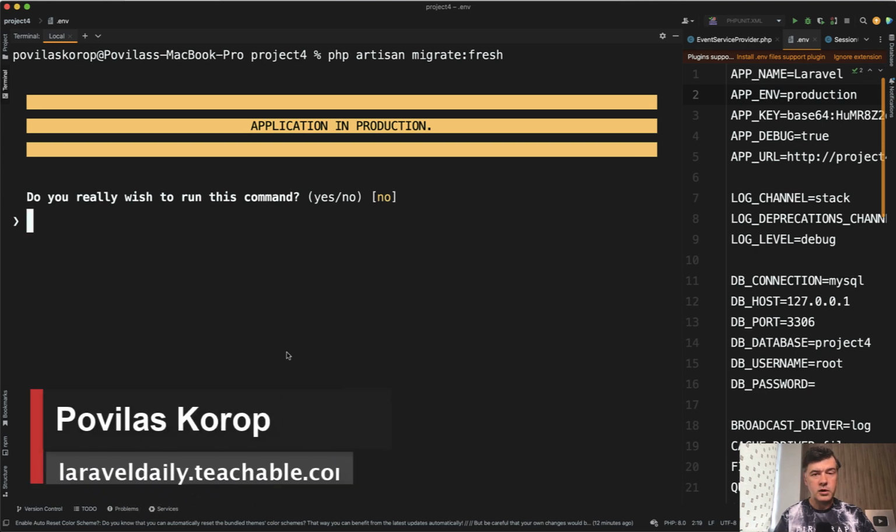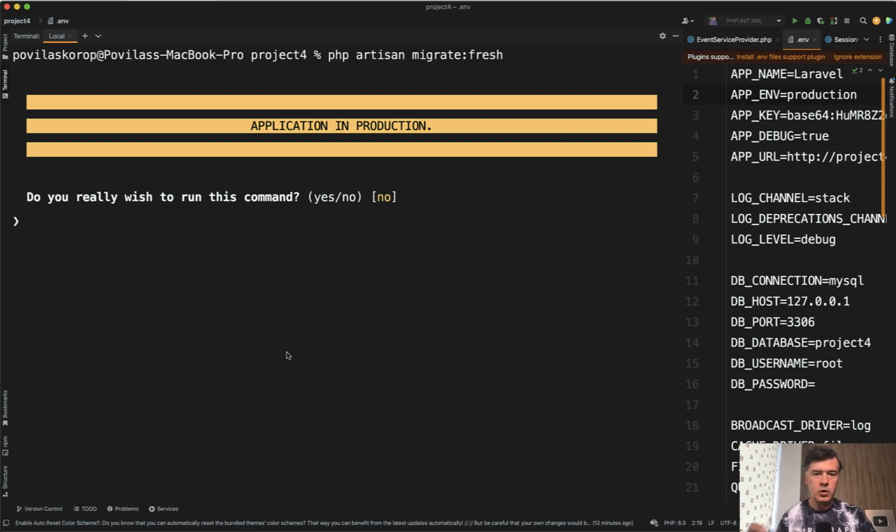Hello guys, today I want to give you examples of Laravel Artisan commands that have a force option to override some warning message. A typical example is on the screen here.